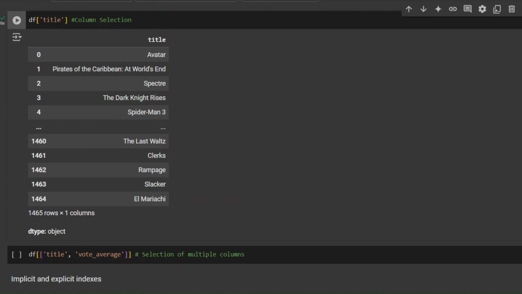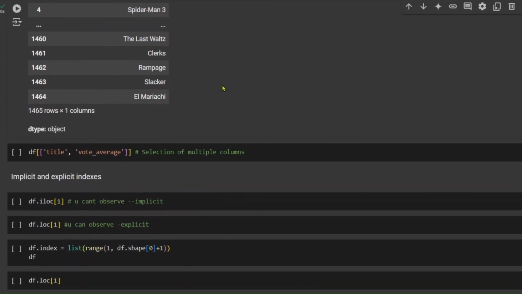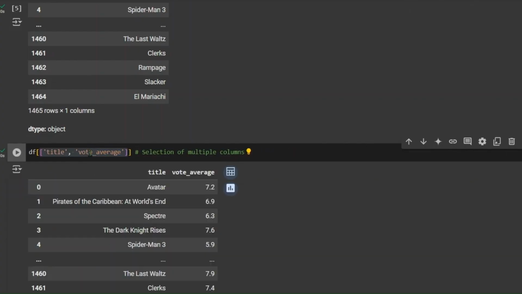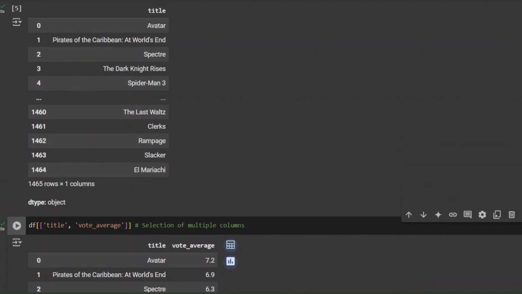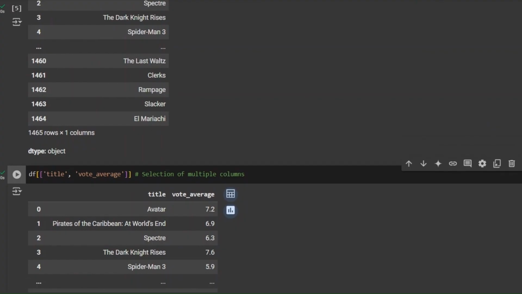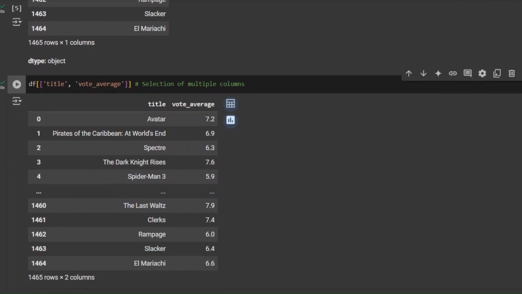If I want to select multiple columns, same thing I will do, but this time I will have to specify whichever columns I need. I would have to specify their name. All right, so I needed title and vote average, so I mentioned their name in a list. The syntax is the same. Instead of a single column name, this time we have entered a list of columns. Like we want to select two, you specify their names, and the data will be displayed.